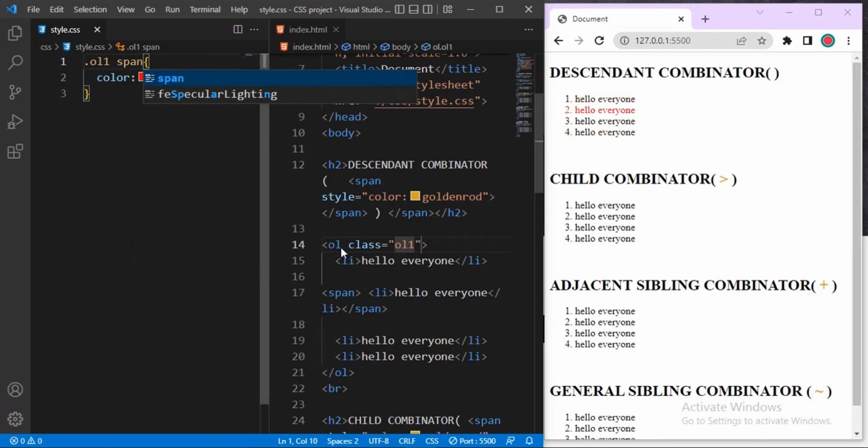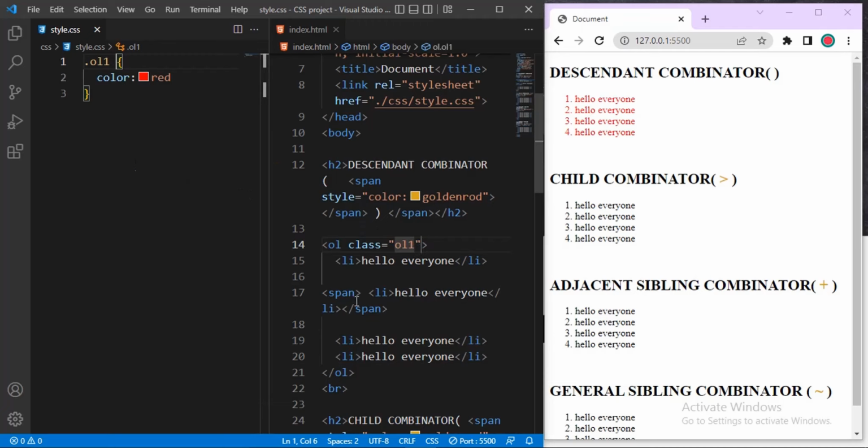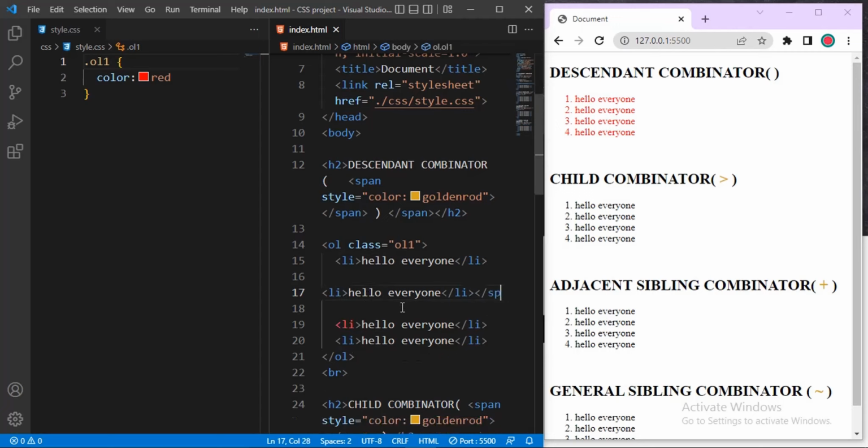It will style only the second one. You can see that it styles only this second one. That's what this descendant combinator does. But what if we remove the class inside this span, and instead make this list unique? The reason we put this span is just to differentiate it from other lists.